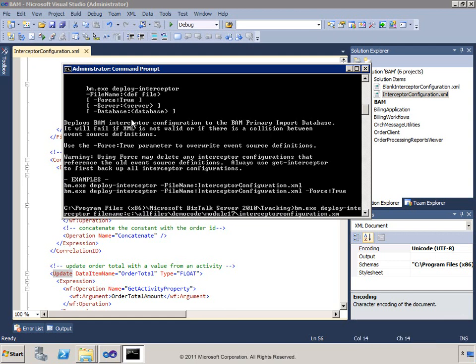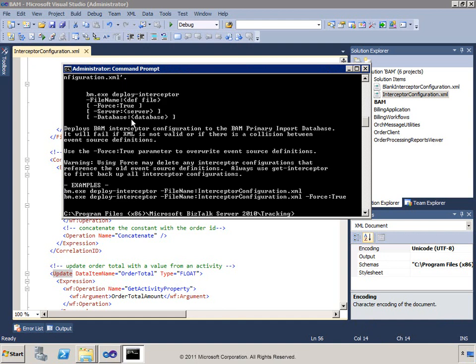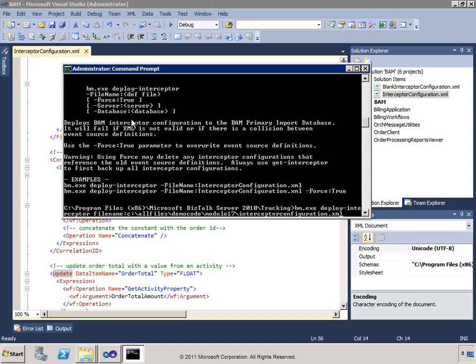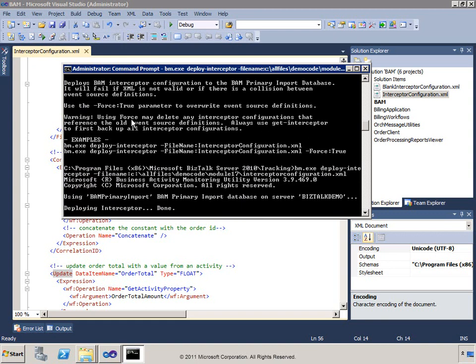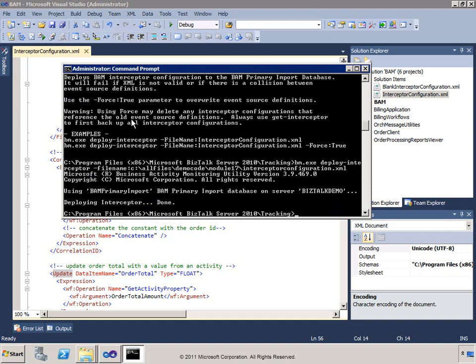Interceptor configuration.xml. And because I got that back, I know that I must have typed something wrong here. I've got too many. Oh, I forgot the dash before my parameter here on file name, so we'll put that in. Now it's going to go out and deploy my interceptor. All that configuration that we had in there is now deployed.